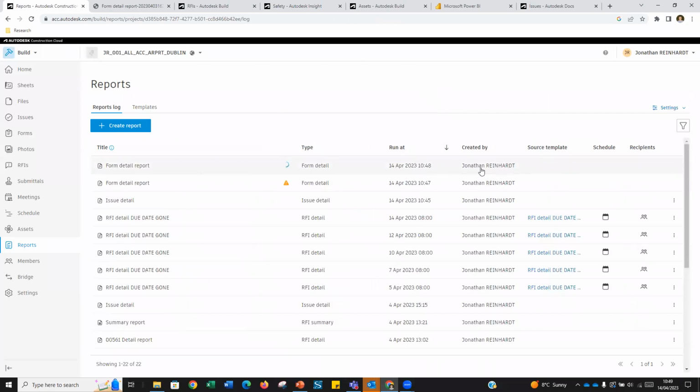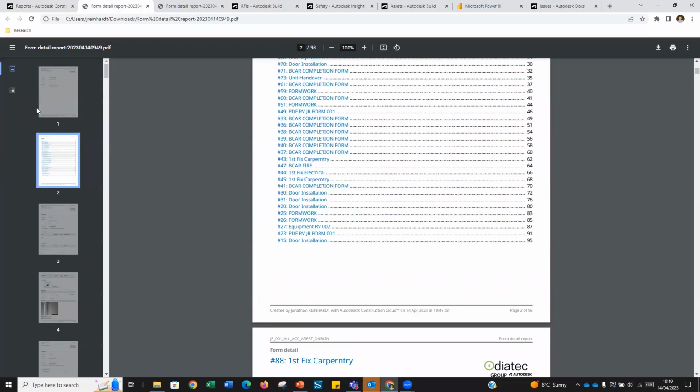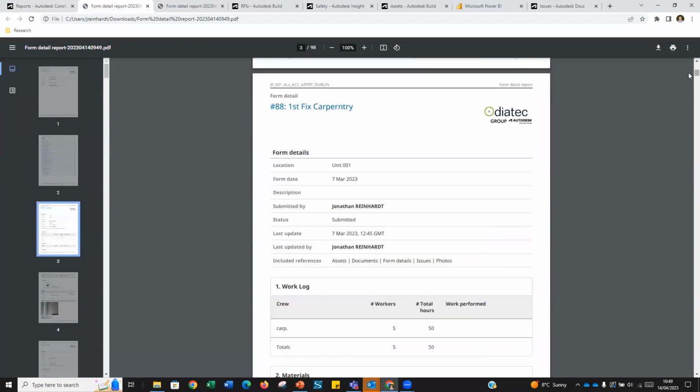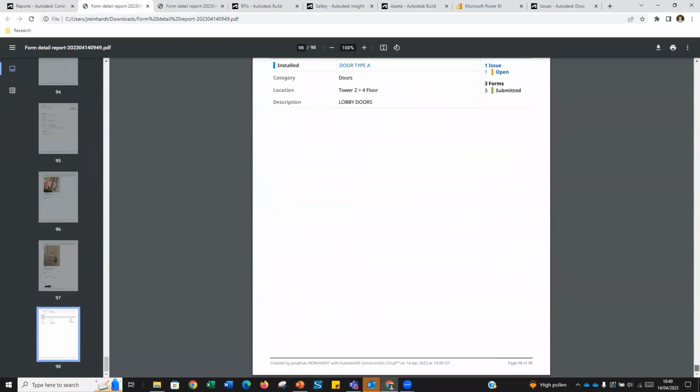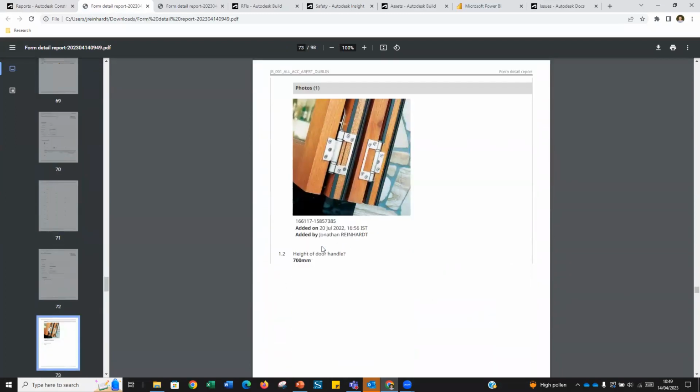So that detail report is now generating. Again, that's just an on-demand report. That report's now available. You can download that report, and it's going to show me all the forms. In this case, it's based on commissioning. This is a huge report, as you can see. This is all draft forms. It's a 98-page report, and I can see photographs again.